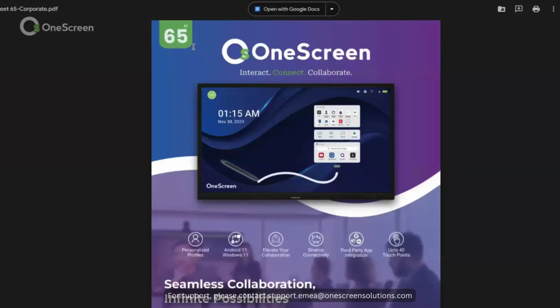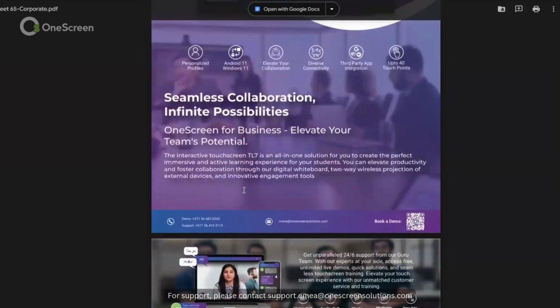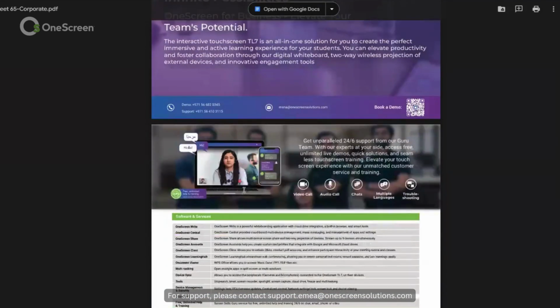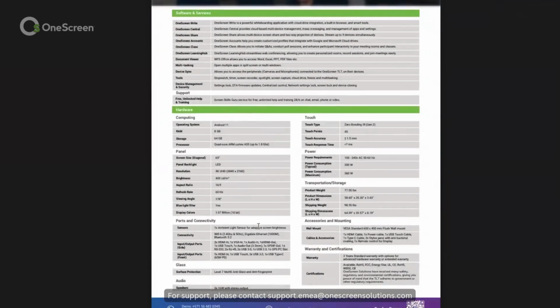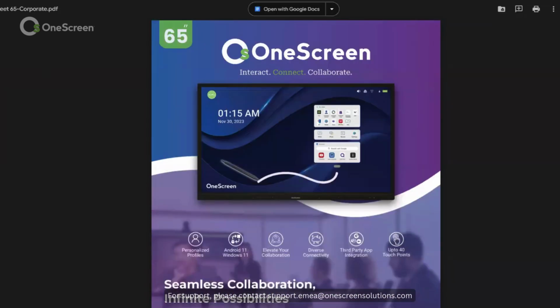If I click on the link to the PDF, as you can see, we have the 65-inch TL7 specification sheet. And if I scroll down, it covers all the details for the software and services. Also, you can have the hardware specifications as well. Again, you can download and you can use it for your future use as well.